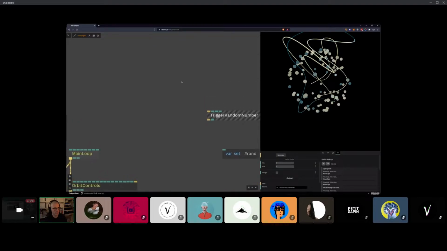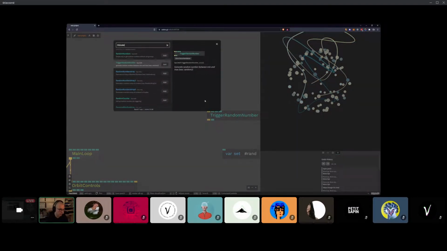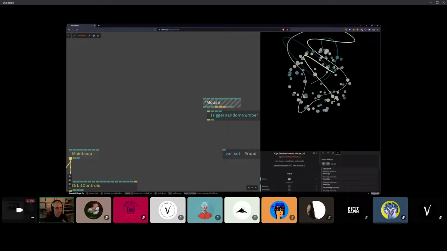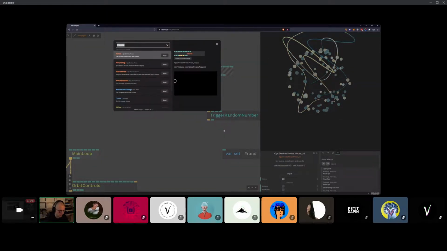So if I use a mouse operator, which gives me mouse clicks, right and left clicks, I can connect the left click to the trigger. So these two, and now every time I click, I'm going to have a different number. I can probably show this to you. There are some new operators, I think.